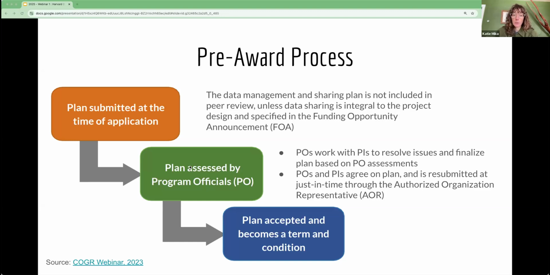As part of the pre-award process, I wanted to call out that this plan is not part of the peer review process of the grant review, unless data sharing is an integral component of the project and the funding opportunity. Instead, PIs are going to work with program officers to agree on and revise plan details, and then you can resubmit your plan as part of the just-in-time process. So try your best on your first draft, but you can expect some back and forth during that just-in-time process as you're submitting. Okay, next slide.